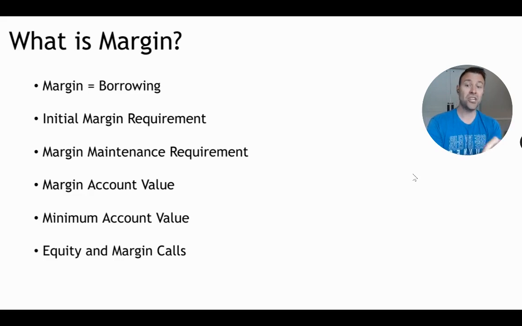A margin maintenance requirement. That's going to be after you've bought the stocks on margin. There's a minimum amount of equity, which you'll see further down the page, that you have to have in the account. So basically, a certain amount of your money, as opposed to the borrowed money, makes up your margin maintenance requirement. Again, I'll show you these examples. Margin account value is just the value of the total account. Minimum account value is the minimum that your account can go down to before there would be a margin call.